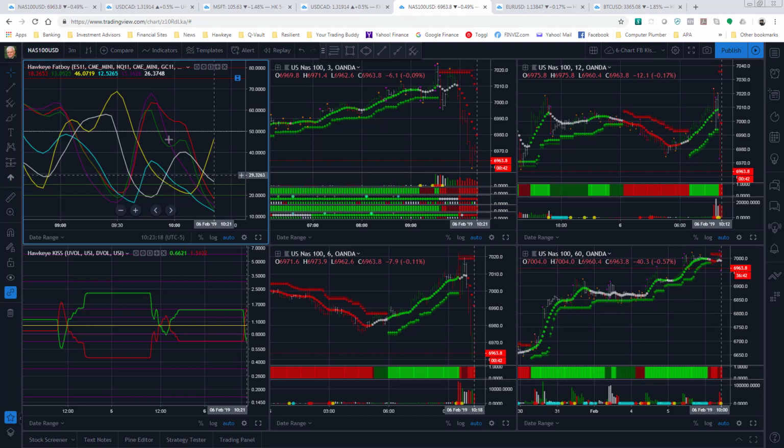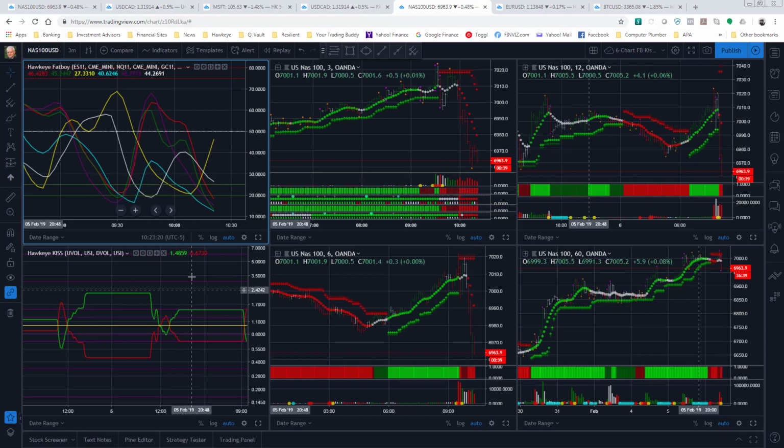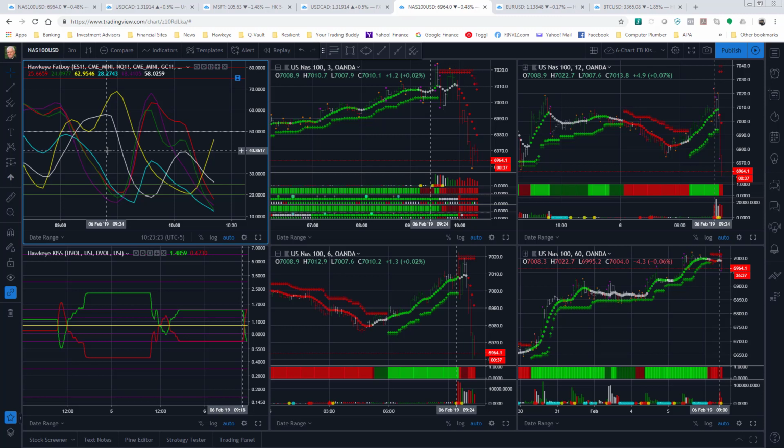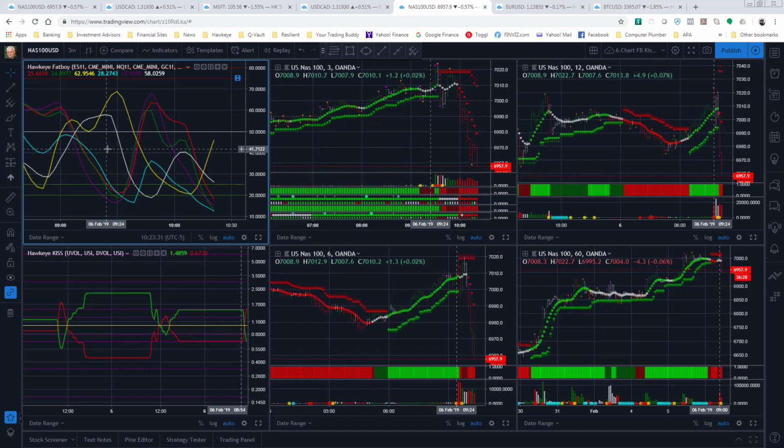Make sense? So these are confirmation tools. These are tools that help us to see and filter out trades and give us overall direction. They're not going to tell you to buy now or to sell now. If I'm going to take a trade based upon my chart, these are going to help filter the trade out.